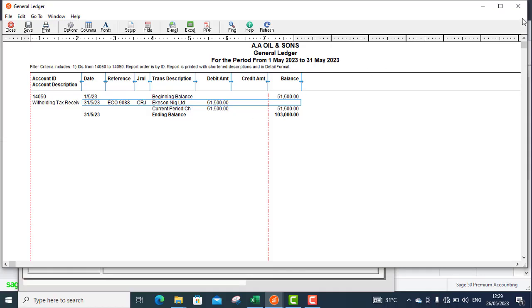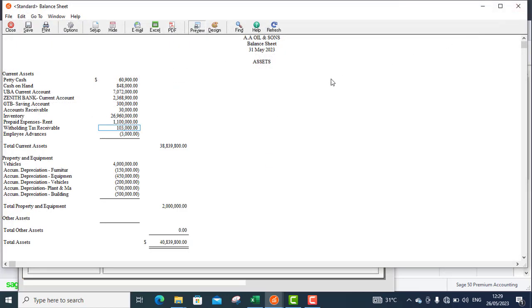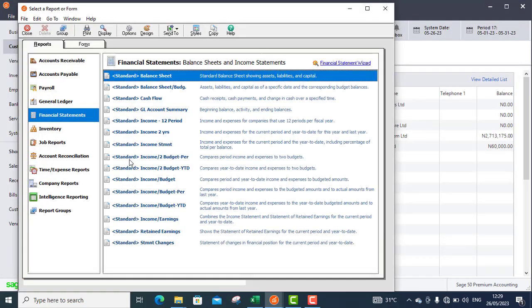This is how to post withholding tax receivable in Sage 50. This is the way to post it in Sage 50.